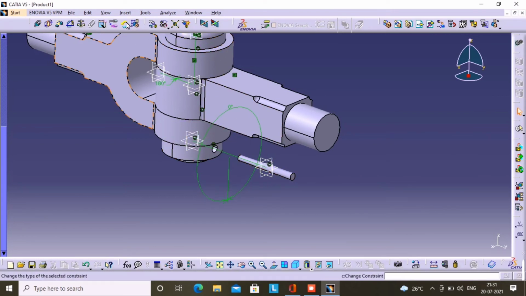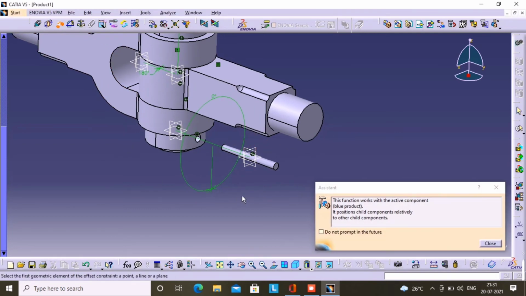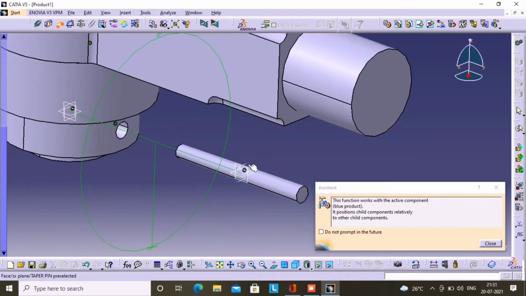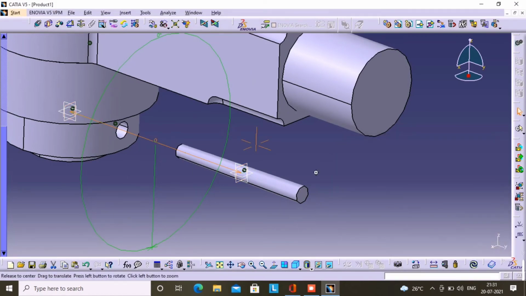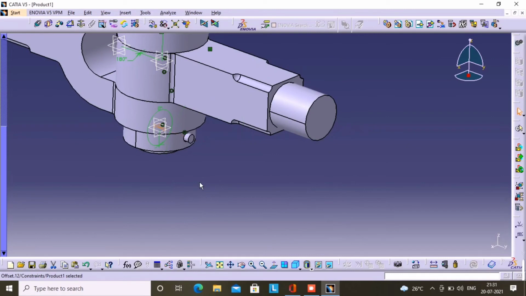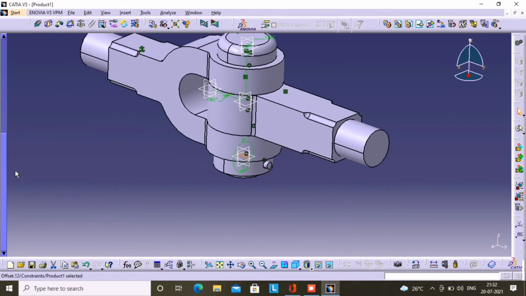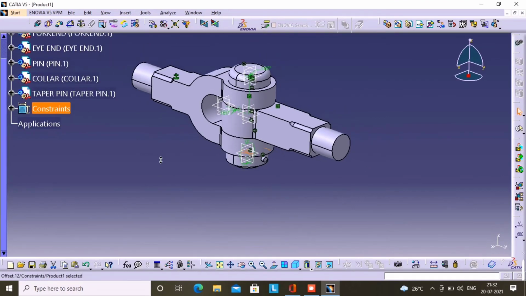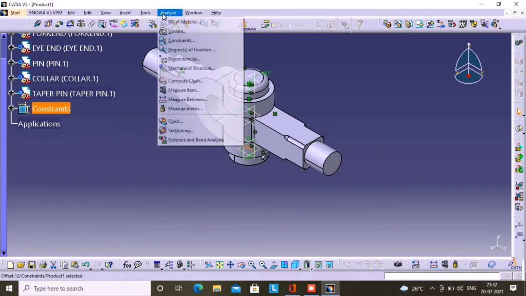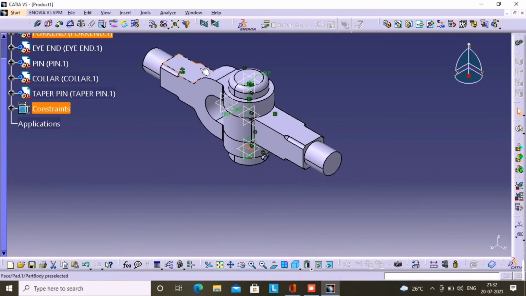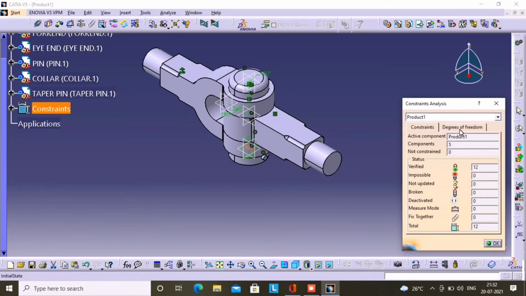So to arrest motion, select offset constraint and give the offset between two planes of the pin and collar. Click on Update. And click on Manipulation and check. Update, select the constraint, and select the degree of freedom.